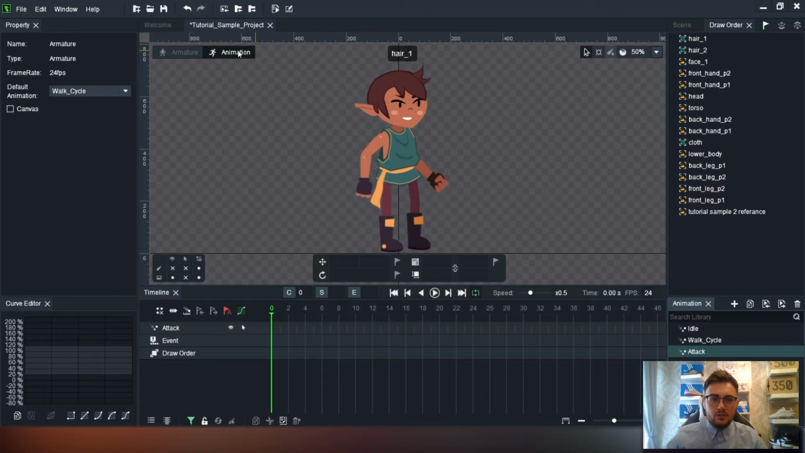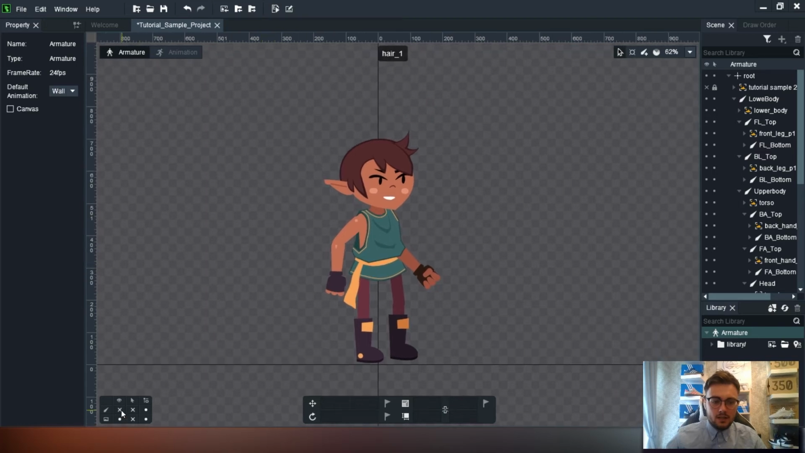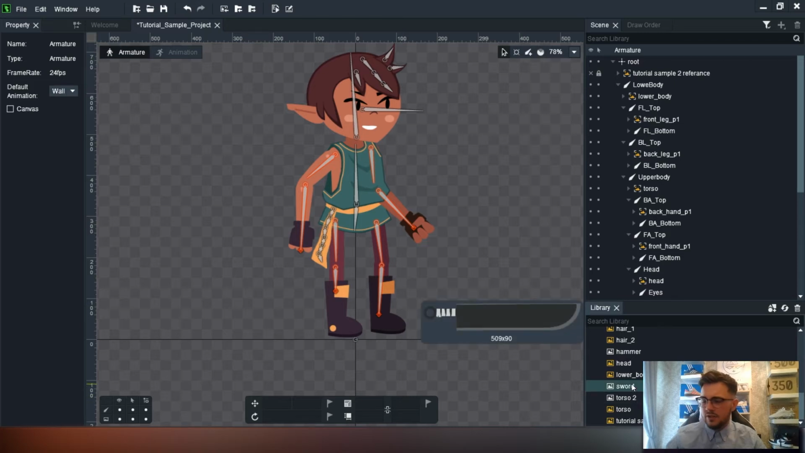So what we're going to need to do is head over to the armature tab. So we're back over in the armature, and turn these all back on here. Let's find where we're going to be putting that. Let's see, we'll use sword. You can use sword or hammer, either. It's only going to be held in the hand. It's got a handle, so it's only going to be held there.